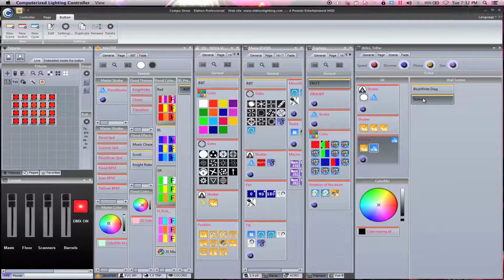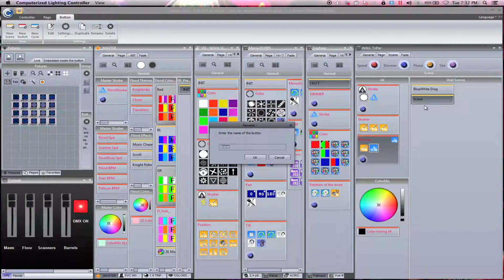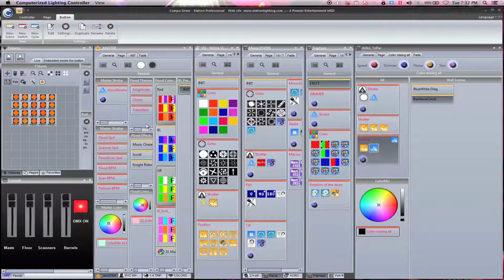Now there you go. So I'm going to, again, right click, rename it, and we're going to call it Rainbow Circle. We can speed it up, we can slow it down. We can also apply the strobe effect to it as well, which doesn't show on the live preview here, but of course your lights would actually strobe. You can also do a shutter chase, which look really cool. It shows you right there. Again, lots of fun things you can do.